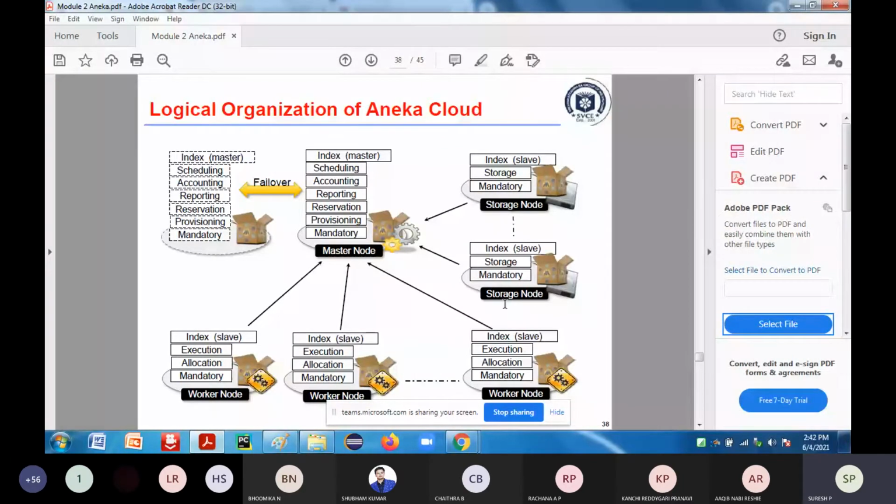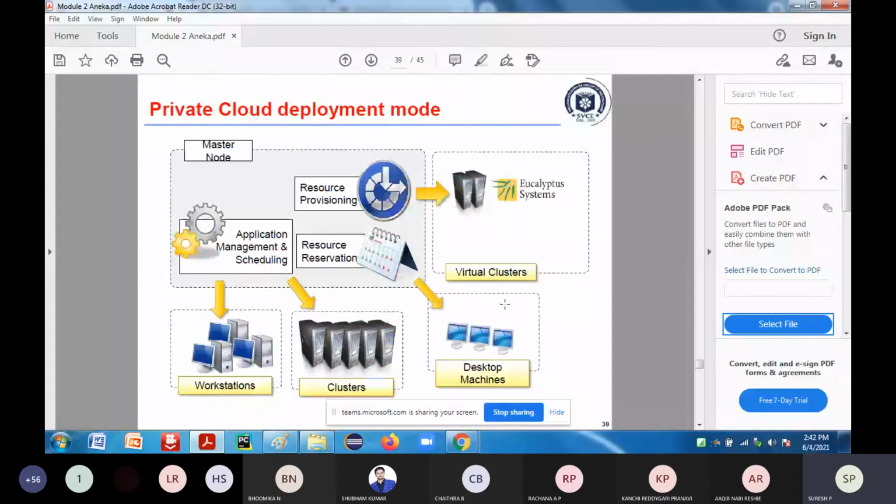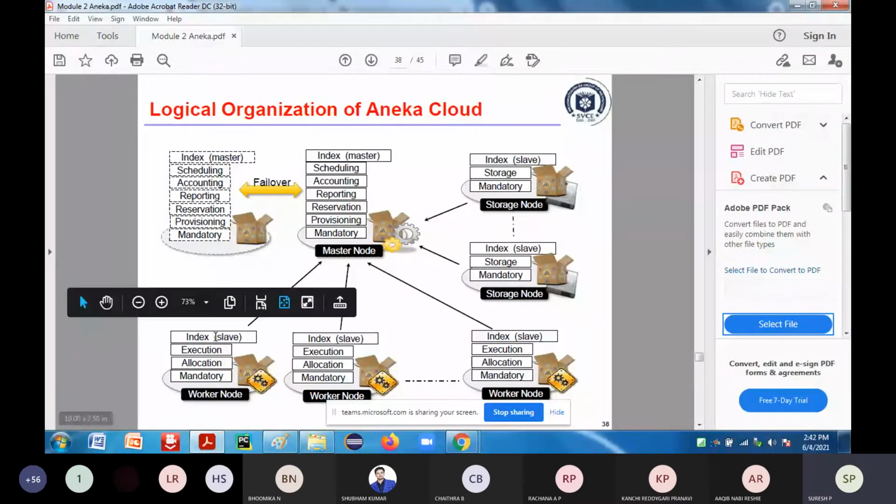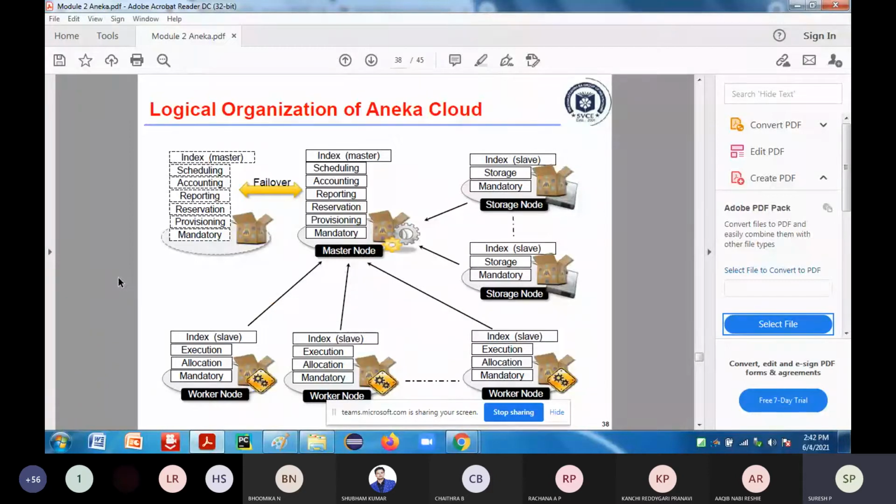Since it has already been discussed, the common configuration of the master node will be as you can see here. It is going to index it. So the index service is going to keep the master copy of that. Then the heartbeat service, as I informed you already. What do you mean by heartbeat service? The service is going to tell you whether my node is working properly or not.